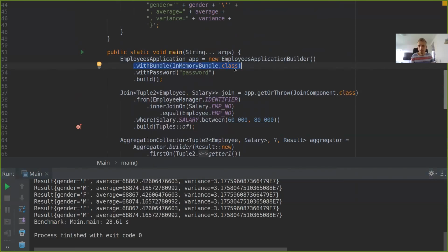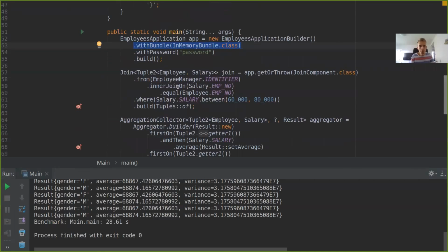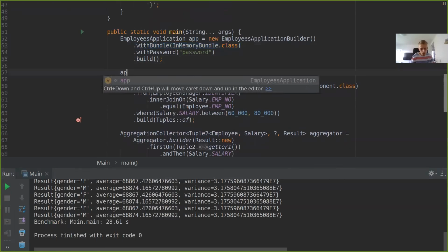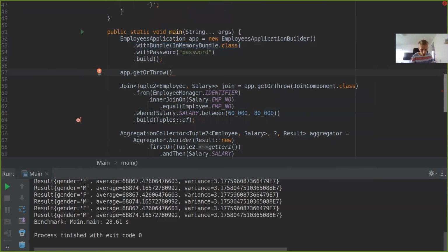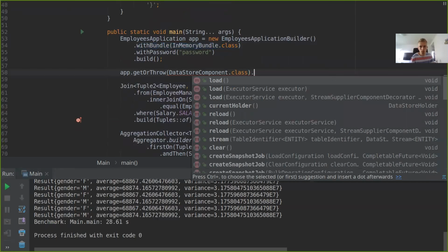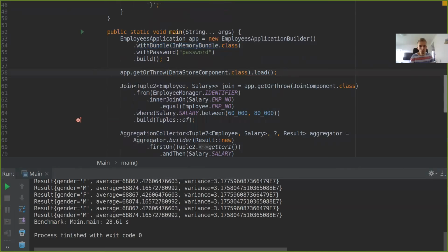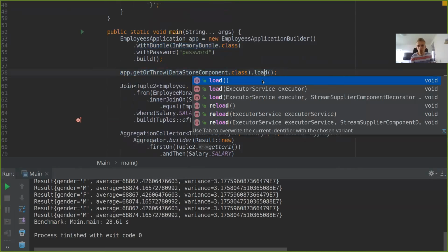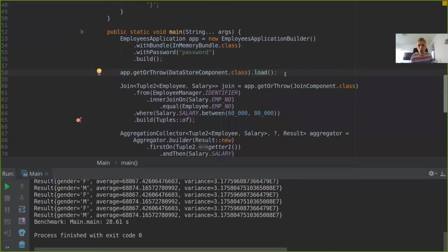But just adding this doesn't actually tell Speedment to pull the data into memory. If we execute this, it's still going to send it to SQL and get a response back. So we need to tell Speedment when to load it into memory. And in this case, we want to do it immediately as the application is built. So we just write app.getOrThrow DataStoreComponent and then load. So this will tell Speedment that when you reach this line, start pulling in data and don't go ahead until you have finished. We could also specify a custom executor service here if we wanted to do it using a different method than the ForkJoinPool.